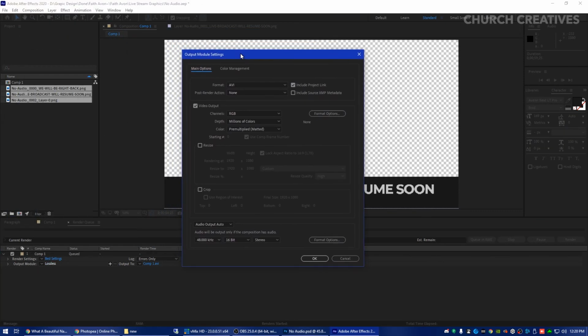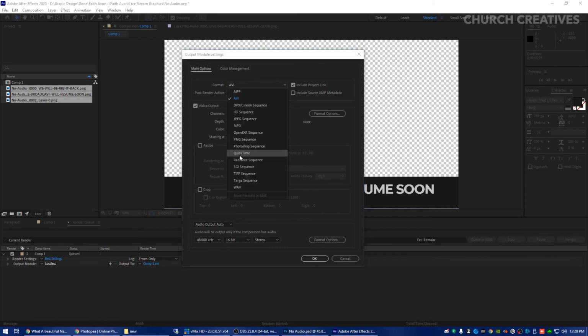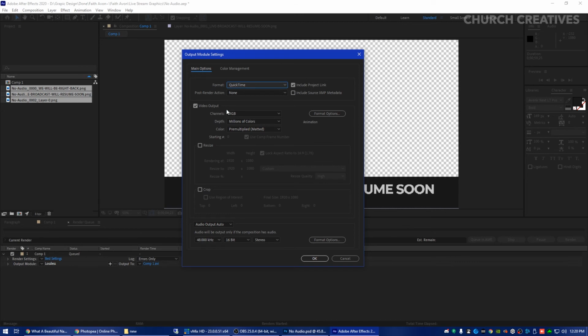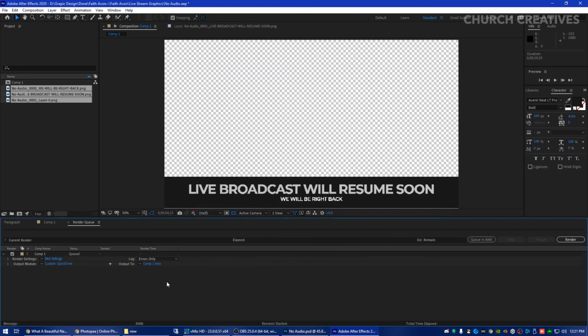Then it'll open up this box. For format, you're gonna wanna do QuickTime. And then the only other option you should change is RGB to RGB plus alpha. And this is gonna include that transparent layer, so it'll go over top of your video. Then you can just click OK.